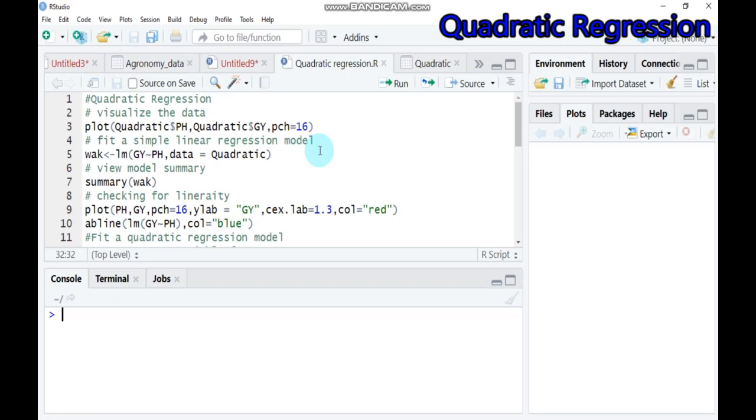linear model. However, you may also wish to fit a quadratic or higher model because you have reason to believe that the relationship between the variables is inherently polynomial in nature. So let's see how to fit a quadratic regression model in RStudio.